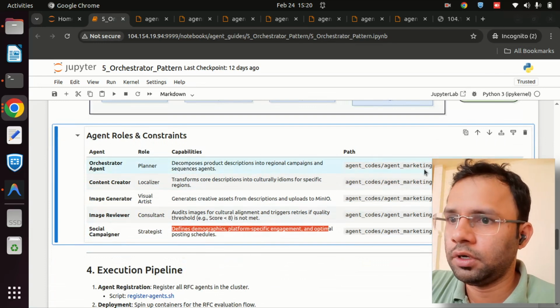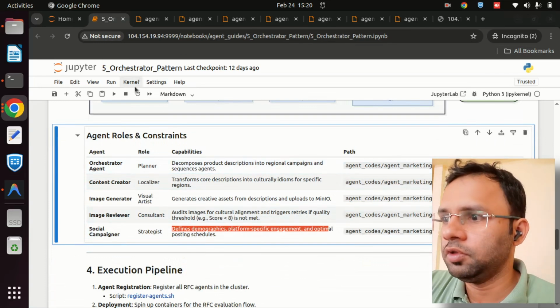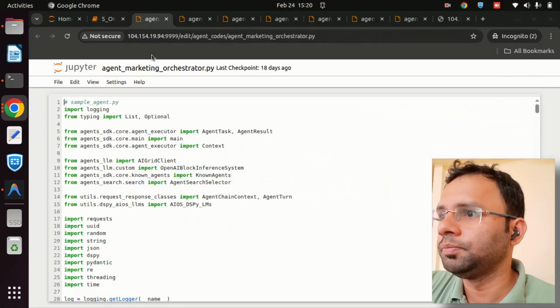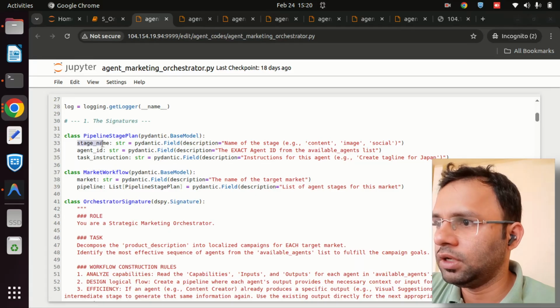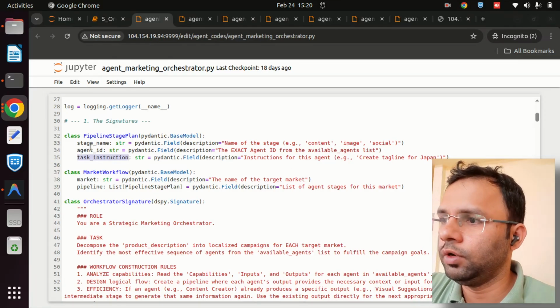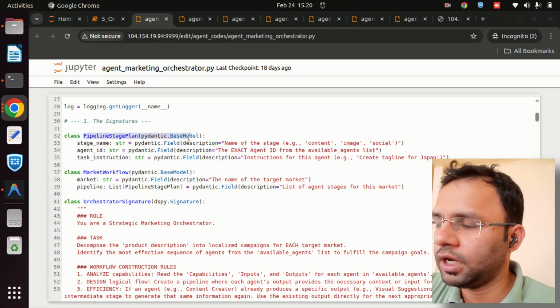The codes are provided, the links are provided here. So let me just start explaining one by one. The first is the orchestrator agent. It has some pydantic classes, one for the pipeline and one for the full flow. Here the pipeline has a name, an agent ID, and a task instruction. Some instruction is required on what this will do, and such kind of output is required. So this is one pydantic based model.